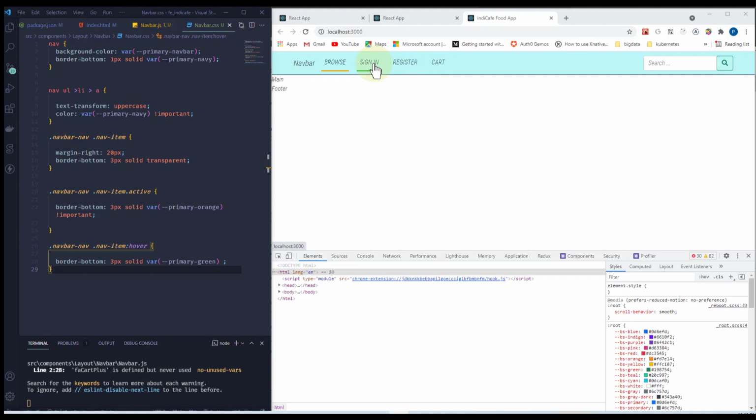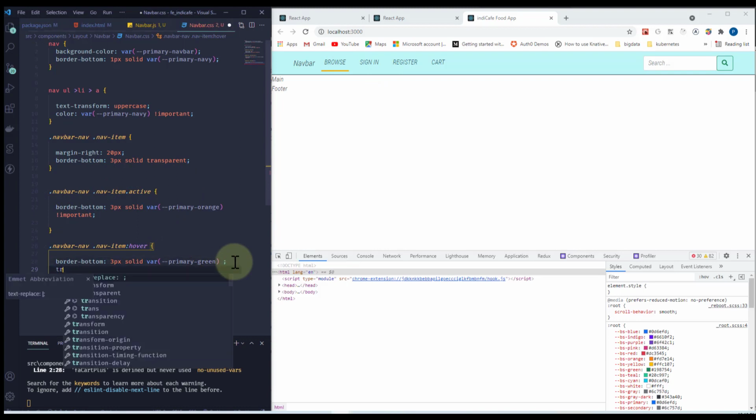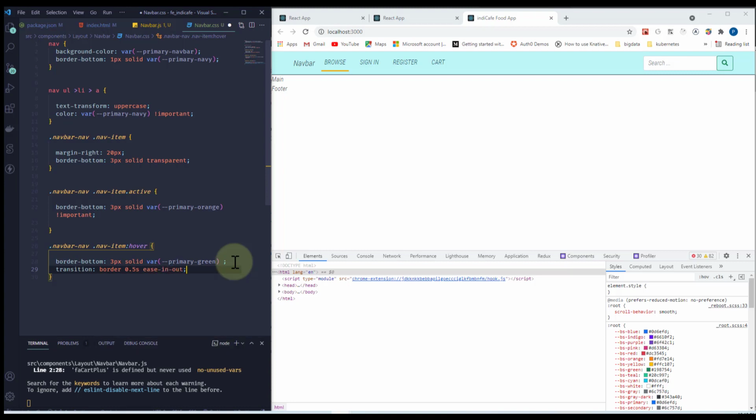What I'm going to do is have a transition here, so that it doesn't look jerky. I'm going to say transition border, and that's going to be 0.5 seconds, and with the style of ease-in-out. Okay, let's see what happens now. Alright, so it's much more smooth.